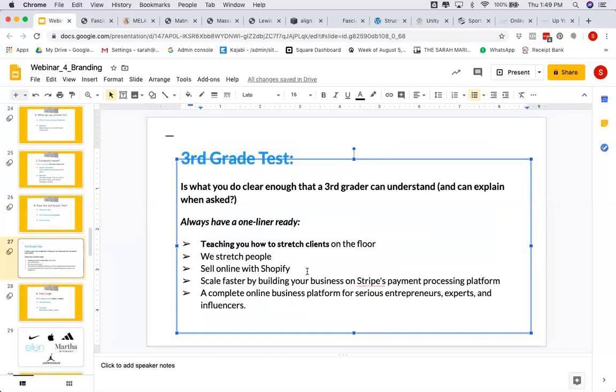Okay, and then there's Stripe. It says scale faster by building your business on Stripe's payment processing platform. And then Kajabi, which is the platform I use to house all of my courses. It's a complete online business platform for serious entrepreneurs, experts, and influencers. So I want you to work on your one-liner, and that should be on your website.